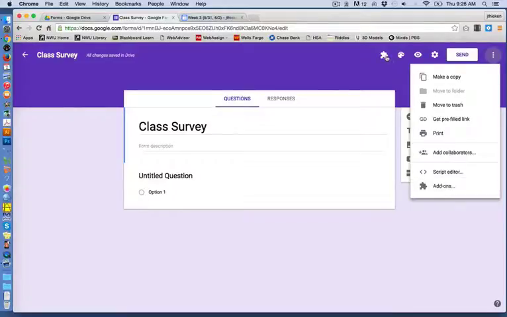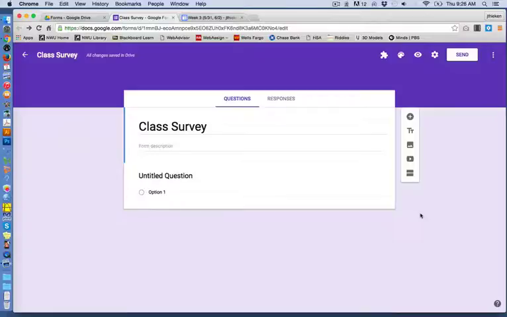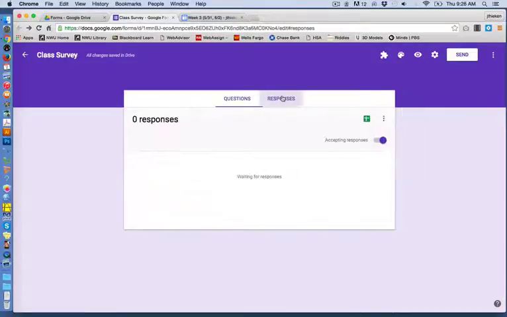So this add-on and that puzzle piece button are the same thing. All right, so those are our headers and our toolbars. And let's go into the form tabs. So you'll see we have two different tabs here. One are my questions. So when I get more questions, you'll see them all. Or I can switch over to responses.